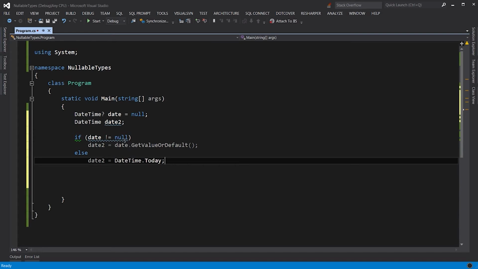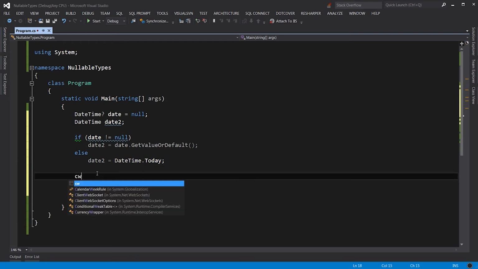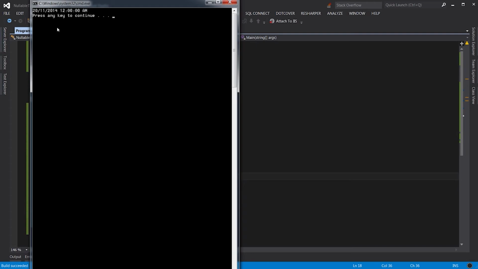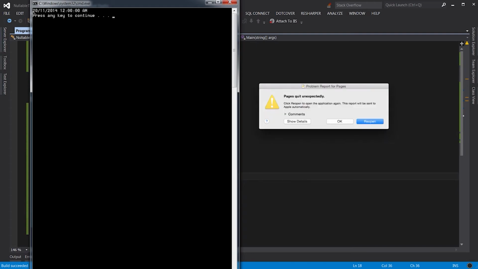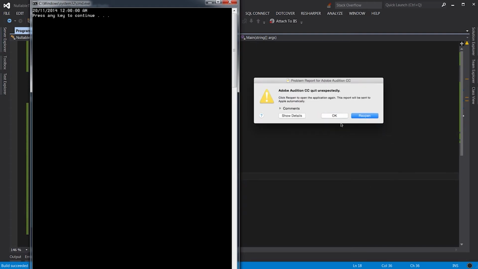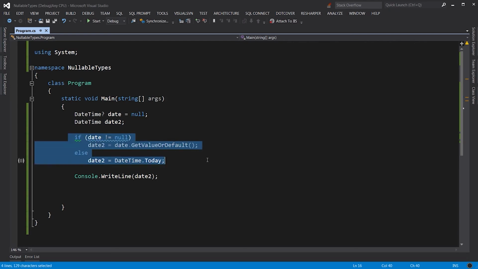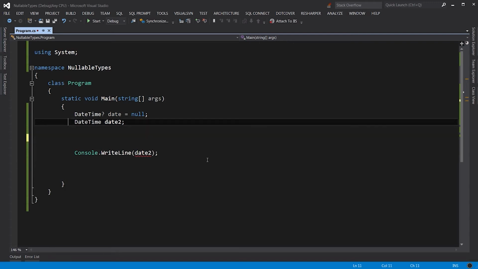So in that case, because my date here is null, this else will be executed, in which case we set today's date here. Let's verify that. date2. So today is 20th of November 2014. Okay, let's get rid of that. Now we can rewrite this block here much shorter. Let me show you how it works.